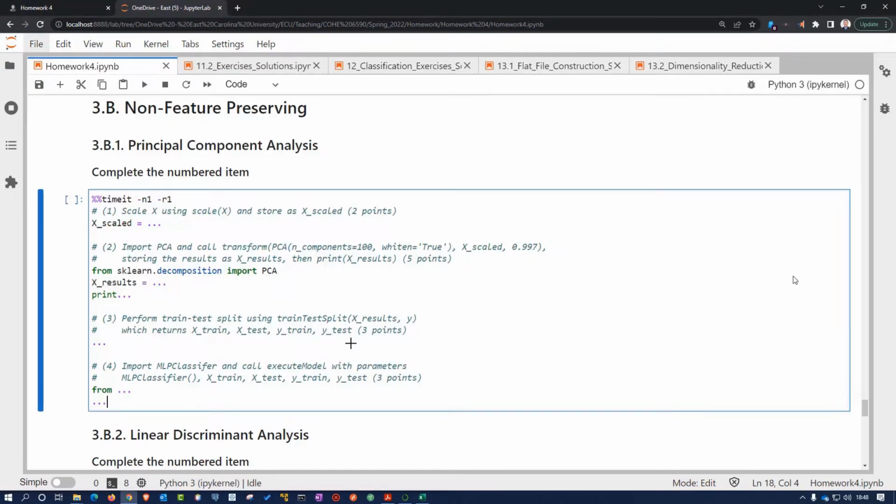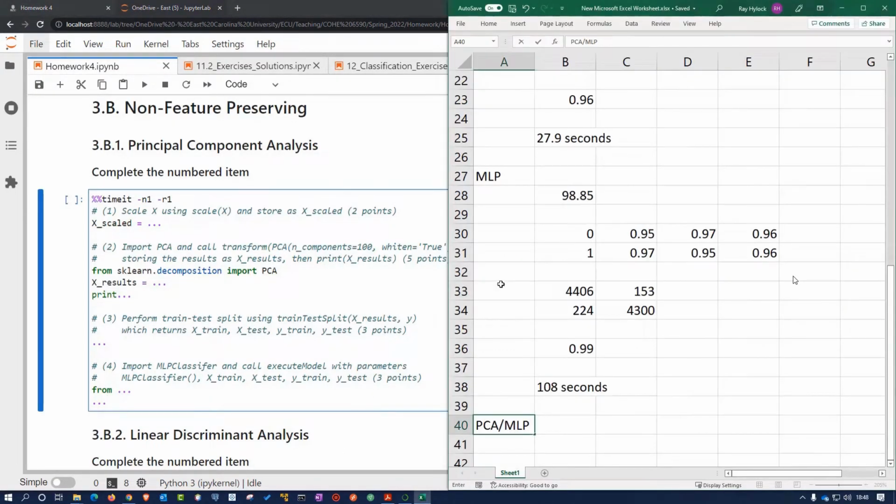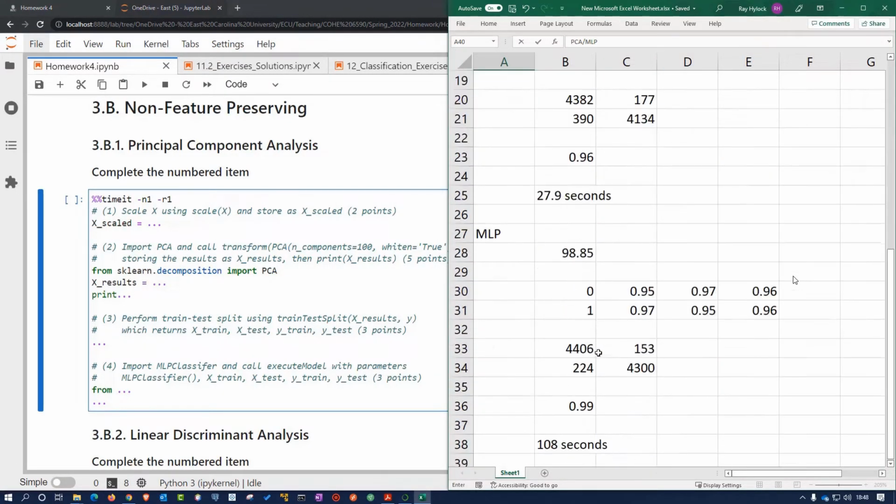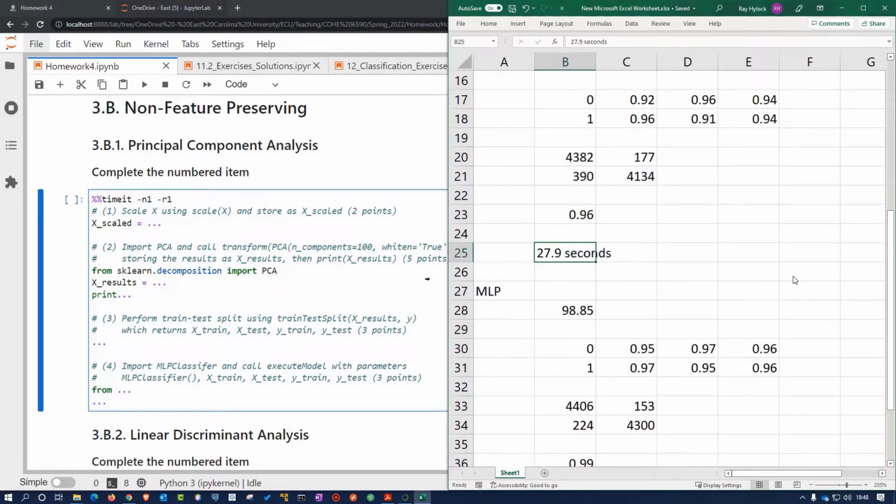Why? Because MLP was best, but it had the worst time. Let's see if we can improve upon the time. Normally you would switch through. I actually had you running multiple of these, like linear regression and then MLP.